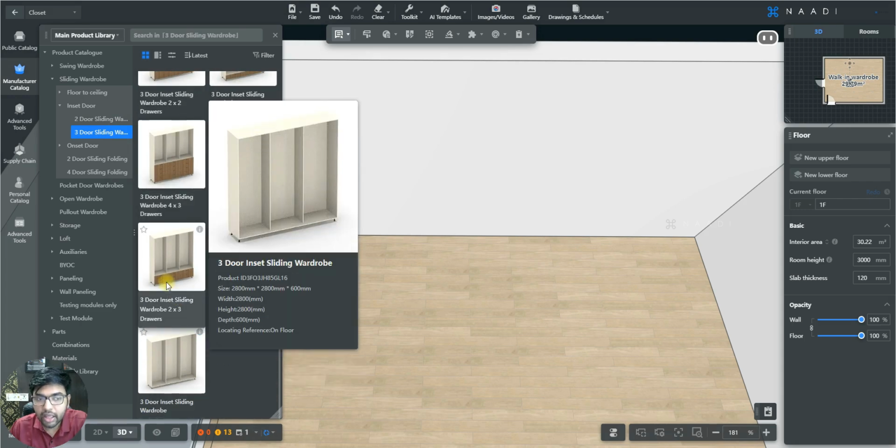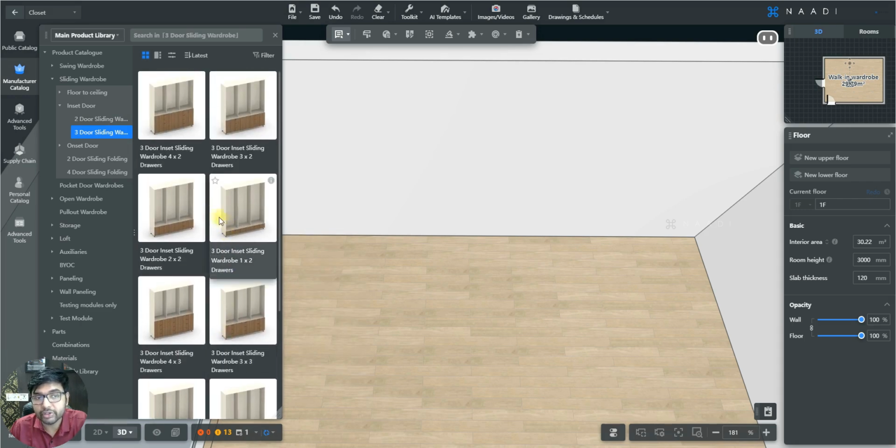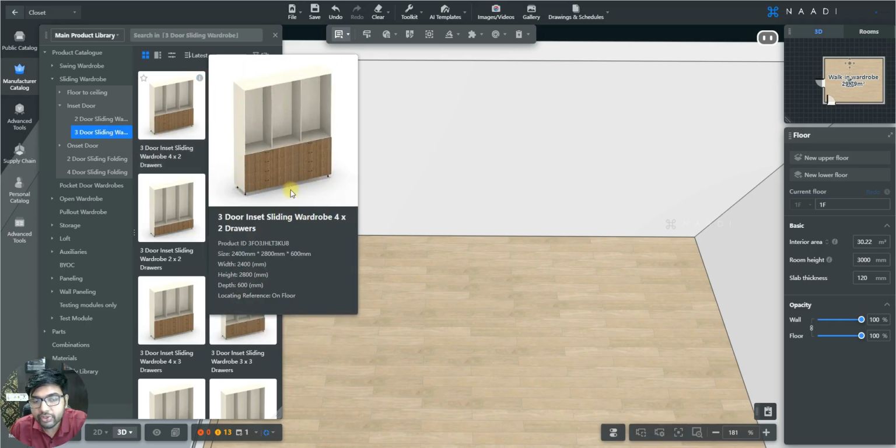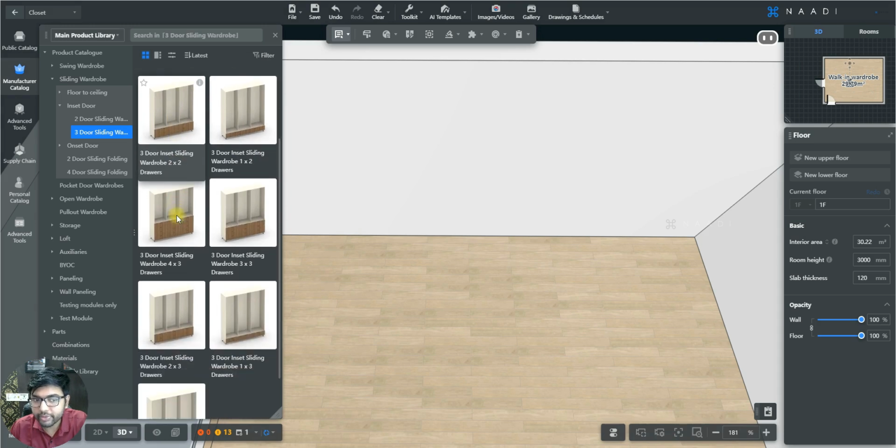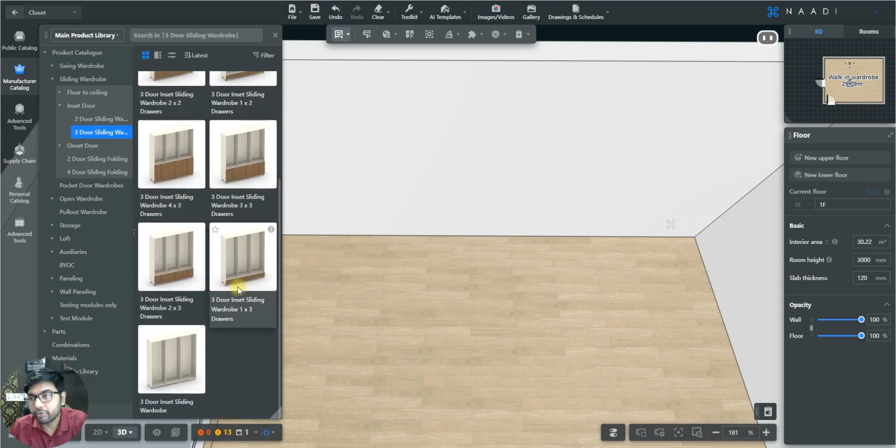So 3-door without drawer and 3-door for different configurations of drawer. Okay, and here when it comes to drawer configuration, you will see this matrix nomenclature, which represents 3 cross 2, 4 cross 2, 2 cross 2 and 1 cross 2. This 3 cross 2 represents 3 rows and 2 columns of drawer, where the first number represents the row and the second represents the column. So if it is 4 cross 2, it will have 4 rows and 2 columns of drawer. If it is 2 cross 2, 2 rows and 2 columns.